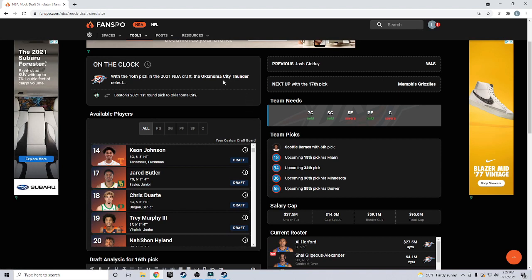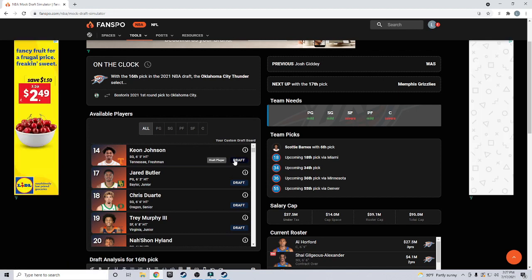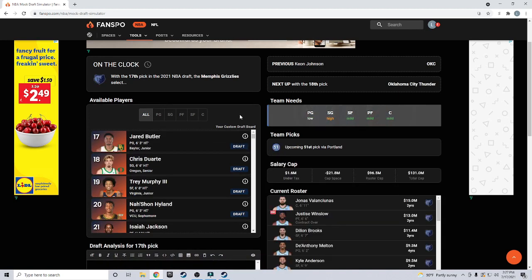Now here at 16, and this one's kind of an easy pick, Keon Johnson, the final player left of Tier 2. They got a guard earlier. Got a point forward. Now they're going to get a shooting guard. They can also shoot the 3 and play defense with insane athleticism. So, win there for the Thunder. Although, as I mentioned, I think the Thunder should move up. Don't know if it'll happen.